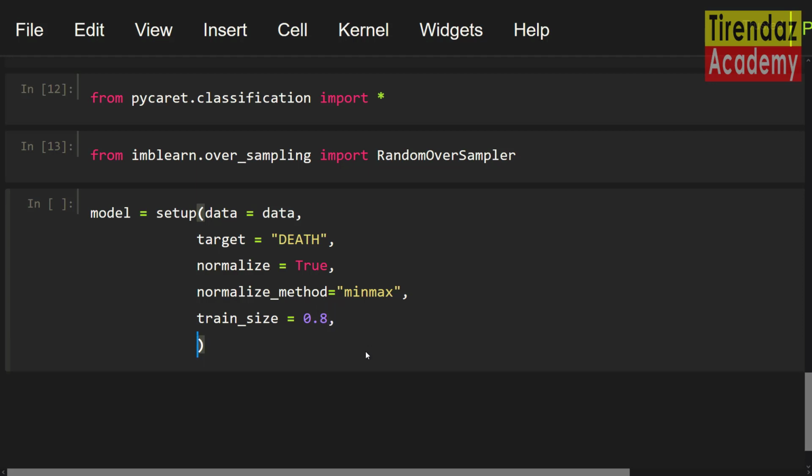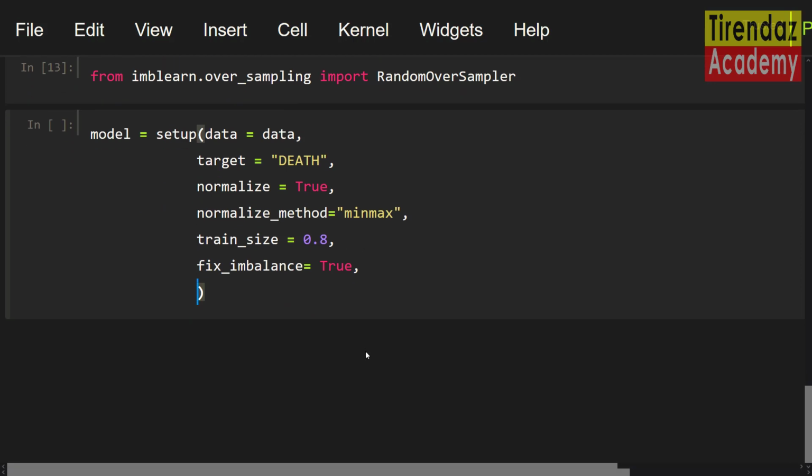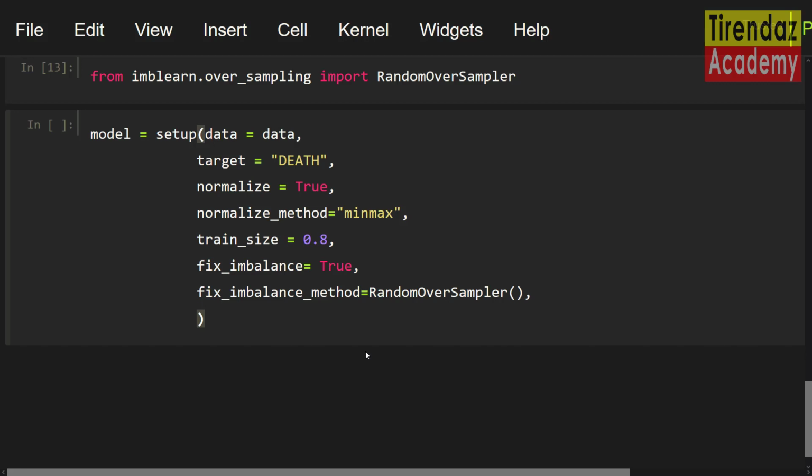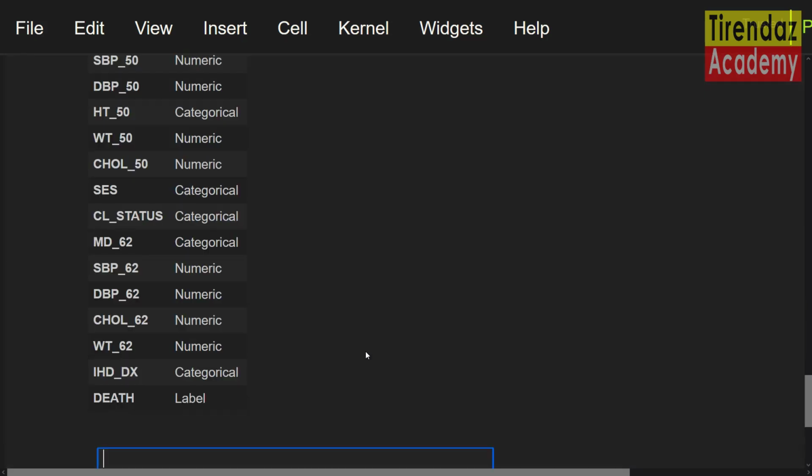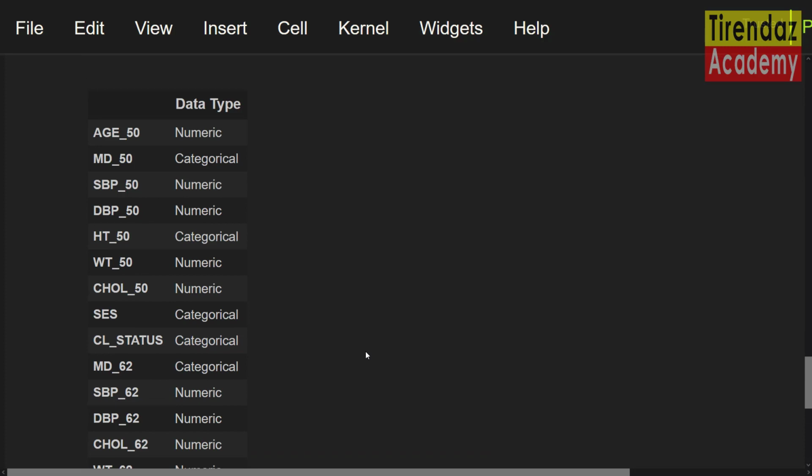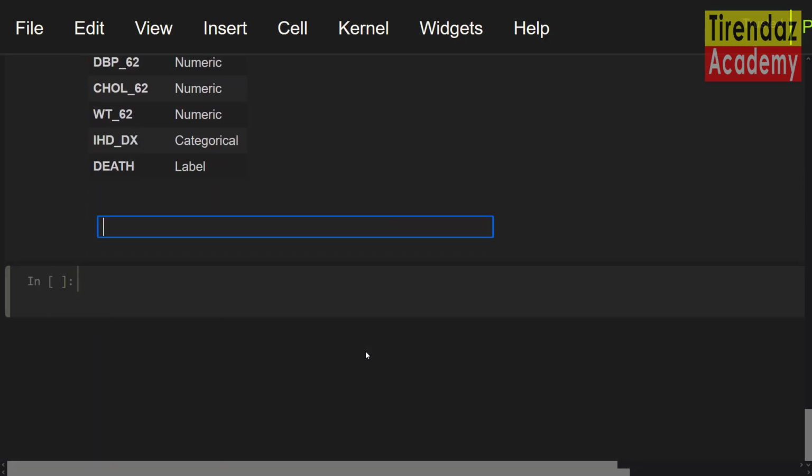I want to balance the target variable. Let's use the fix_imbalance parameter for this. fix_imbalance equals True. Let's use the random oversampler for balancing. fix_imbalance_method equals RandomOverSampler. Let's use the session_id parameter to reproduce the generated data. You can think of this parameter as the random_state argument in scikit-learn. Let me set session_id equal 0. When we run this command, PyCaret automatically finds the type of columns. If data types in the columns are correct, you can just press enter.